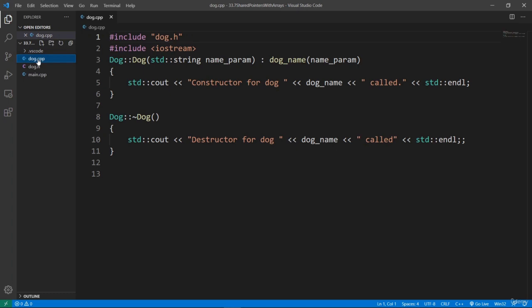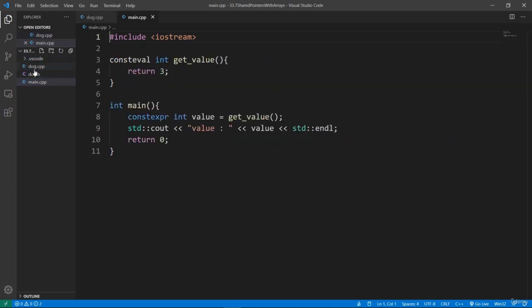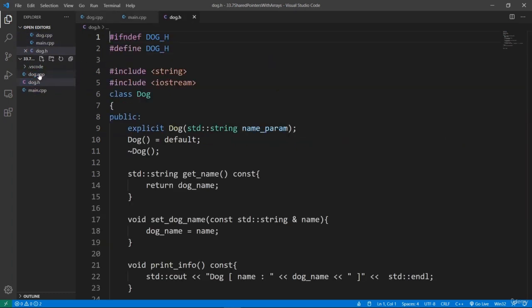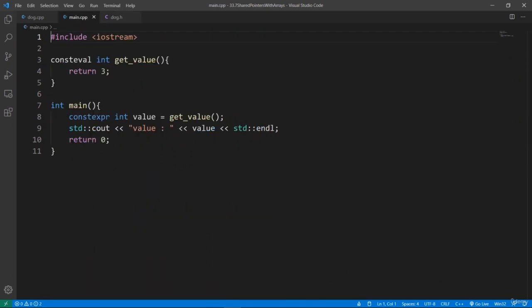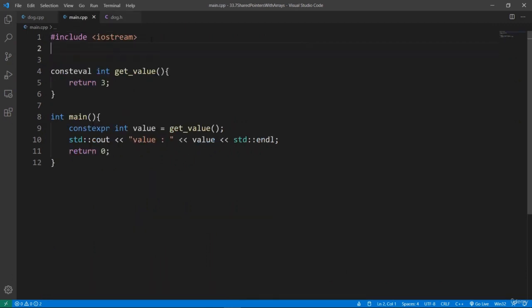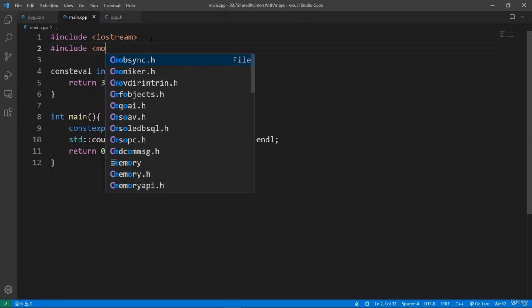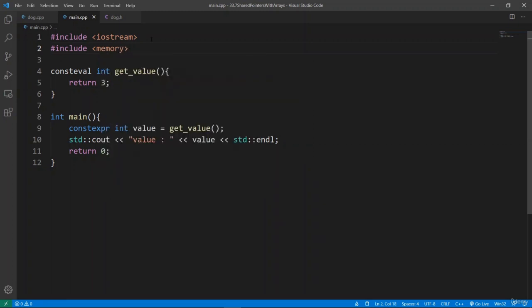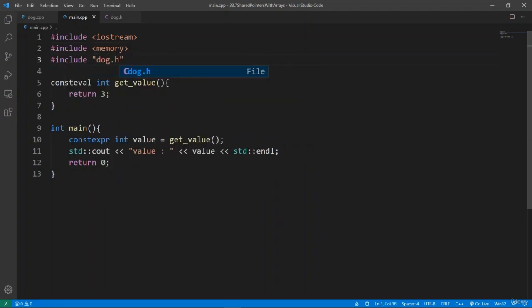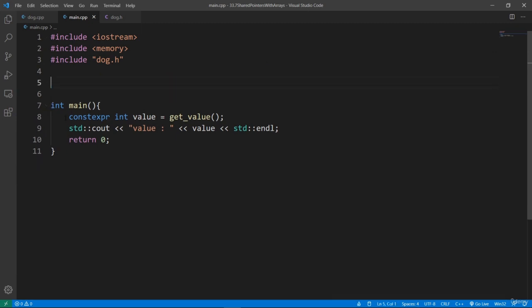This is going to open our files up. We have dog.cpp and main. Let's open up dog.h. And then we're going to hit main and include our memory header because we're going to be using smart pointers. And we're going to put in our dog class. And we're going to clean up because we don't need this clutter here.